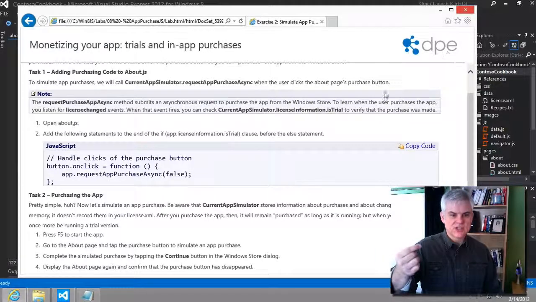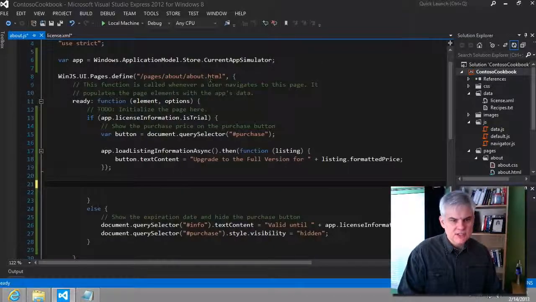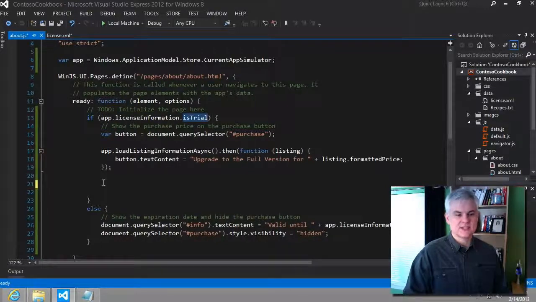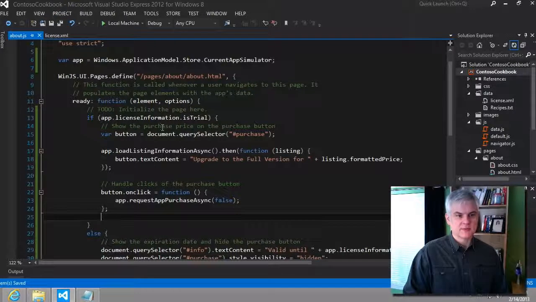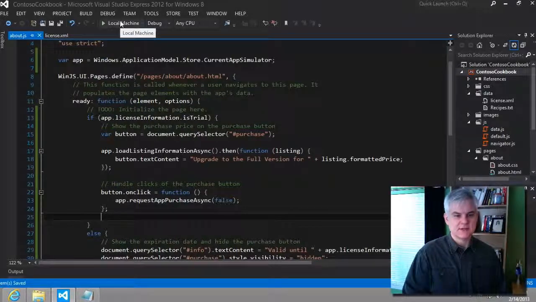is to change the IsTrial from true to false. Now it won't reflect that change in the actual XML file as it's noted in our lab. However, for the purposes of seeing this in action from converting an app from trial into a fully paid app, we can see that much at least.